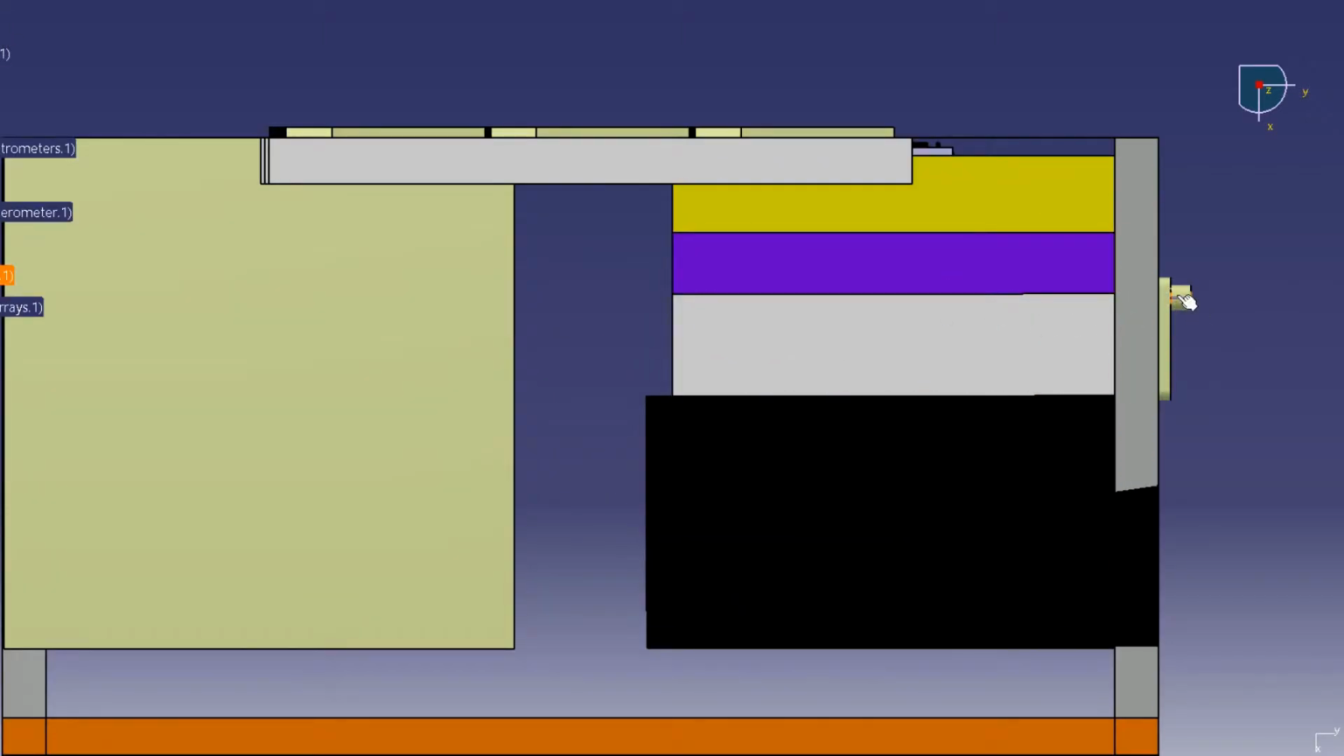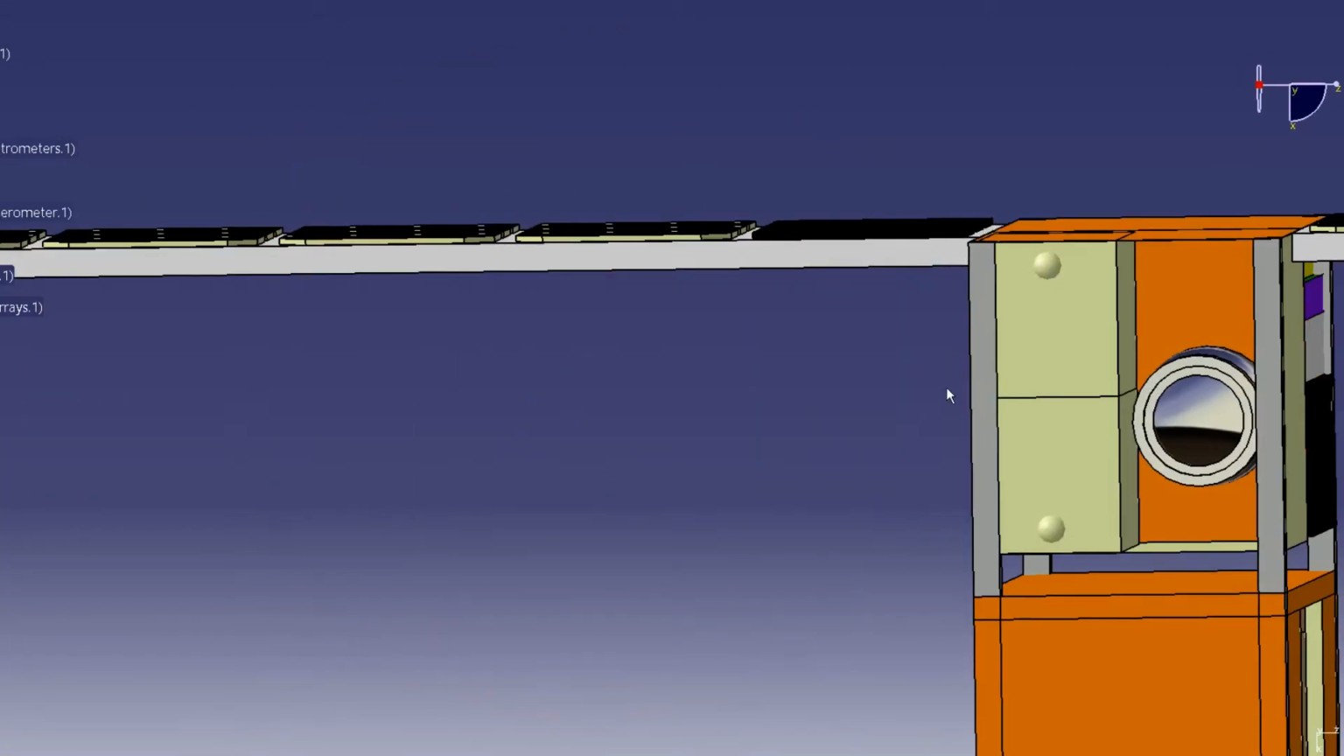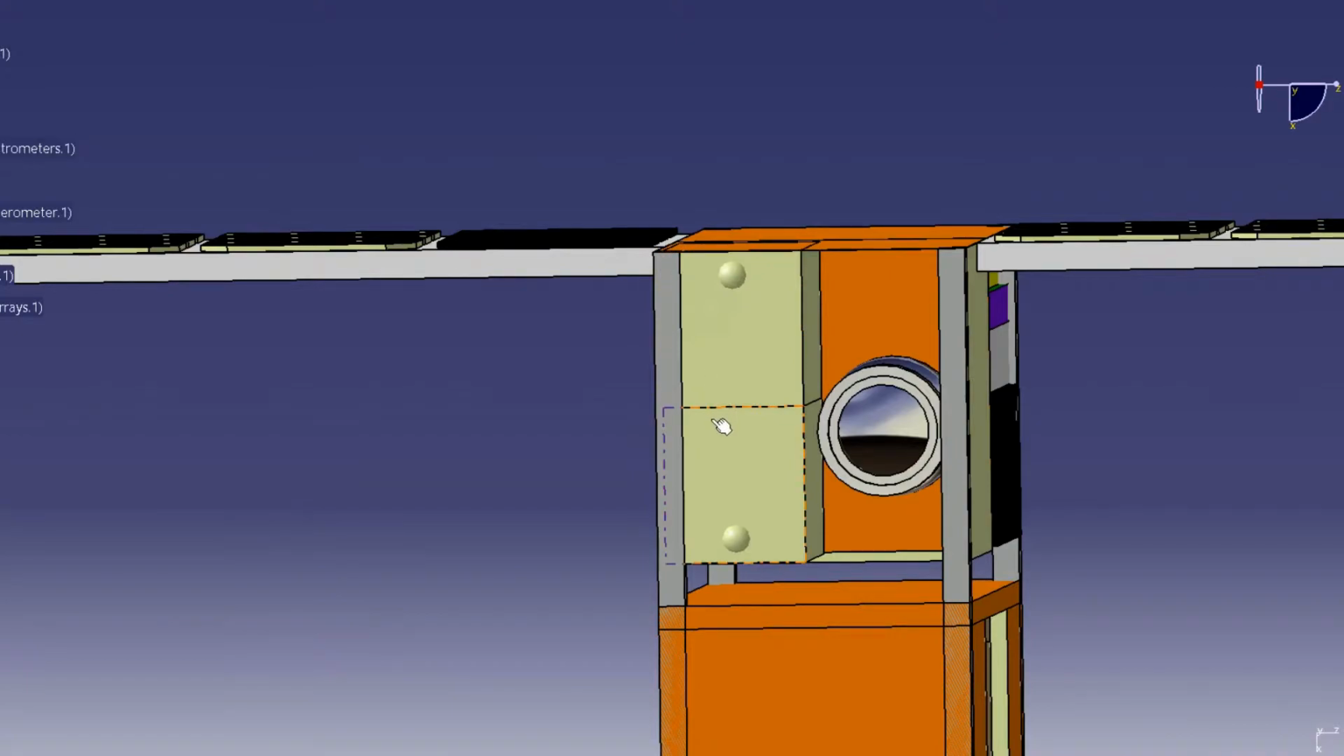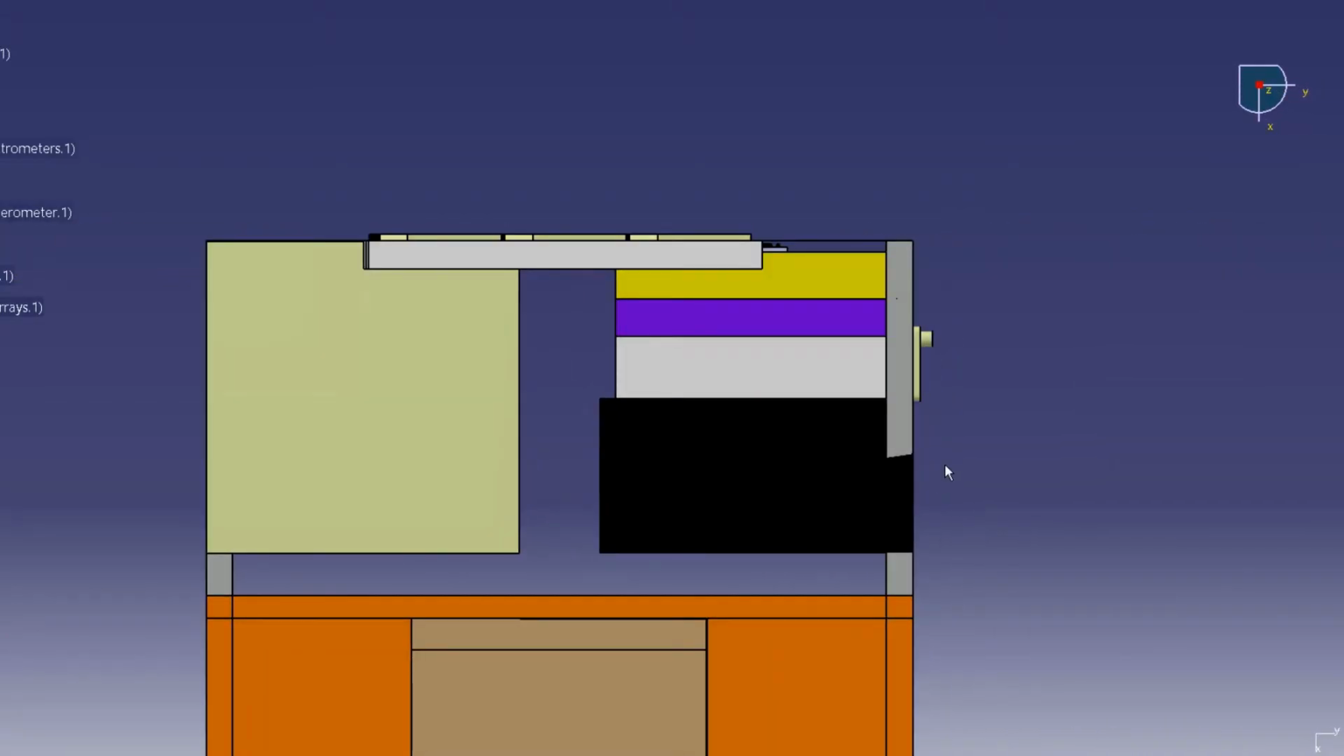The antenna, where I'm pointing, was placed in the opposite side of the payload so that after the flyby, the antenna is more easily pointed towards the Earth to realize the transmission of the data acquired to the ground station.